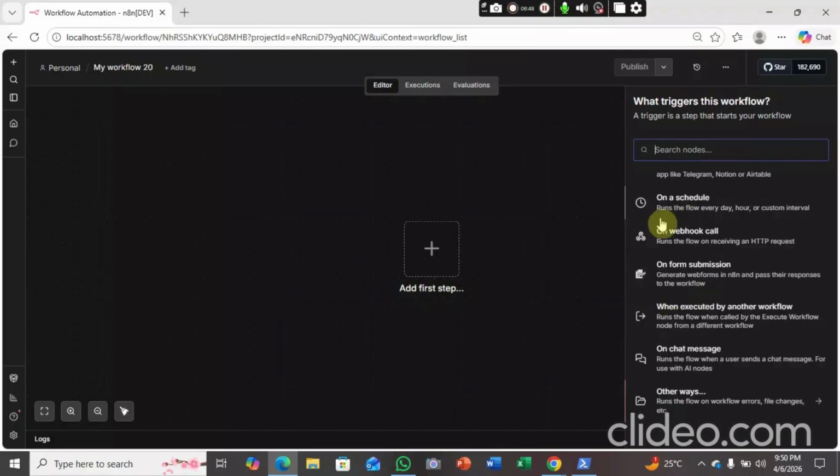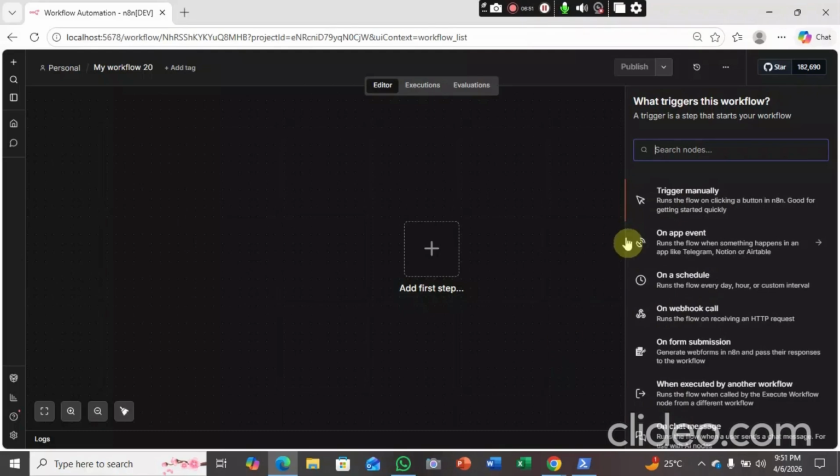So basically, these are all the triggers you can use in your workflow, but the most usable triggers are: trigger manually, on an app event, on a schedule, a webhook, or on a form submission. These are the most usable triggers, and one more is on a chat message. So these are all the triggers, and I hope you get it.